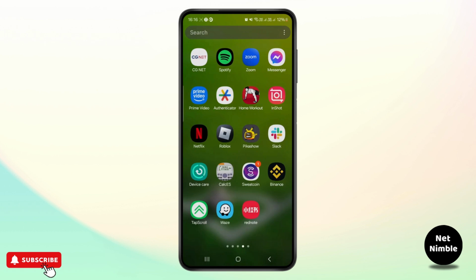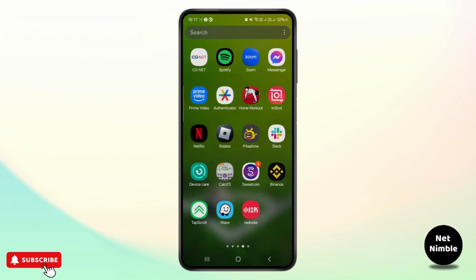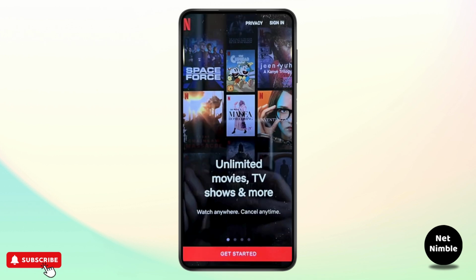In this video I'll be showing you how you can easily log in on your Netflix account. So if you are using Android, just make sure you have downloaded Netflix application from the Play Store. It's available free there. And once you click on the Netflix application, you'll be seeing this first screen.